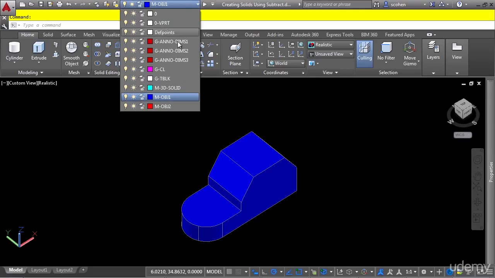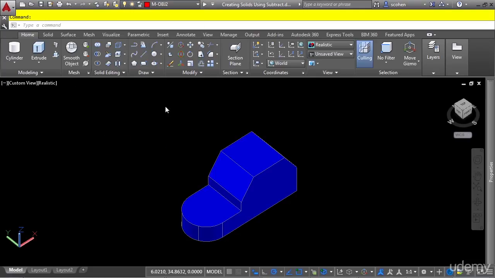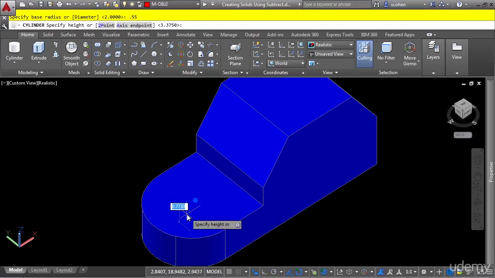Next, let's go ahead and draw some additional primitive objects to complete this 3D solid composite model. We'll change our layer to m-obj2 to just see a difference in the colors, and we'll go ahead and start the cylinder command. First, shift right click and snap to the center of the bottom here, and for the radius here, we want a radius of 0.55, and then press enter. And then for the height, you can simply snap to the 3D center of this object. That's good enough to get us the volume that we want to subtract out.